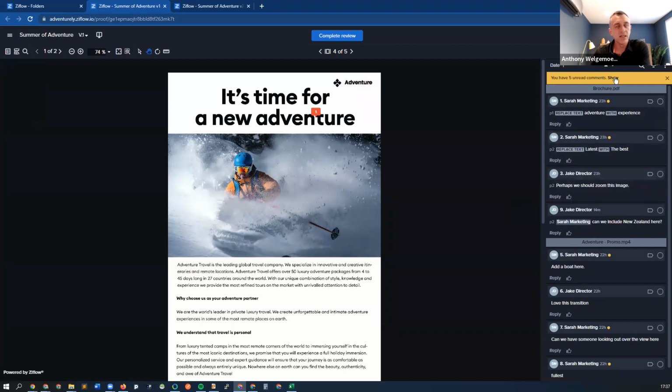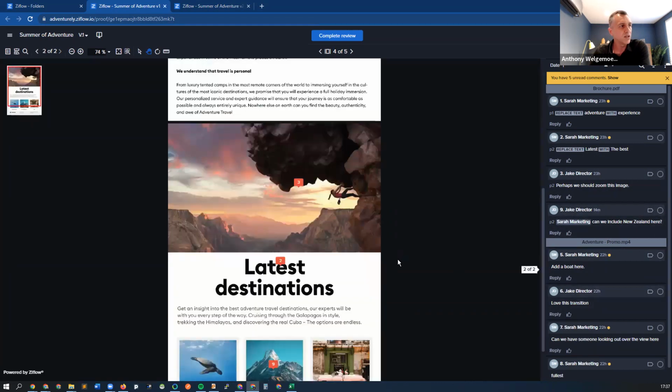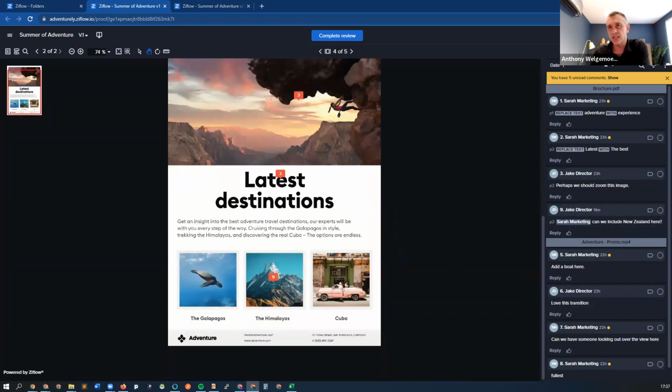And very easily, you can click on the show button to just filter down on these new comments. So I'm just going to quickly add a reply here on one of these comments. Jake asked Sarah, can we include New Zealand down on this image? So I'm just going to post a reply from Sarah on that, and we can see immediately the yellow dots appeared there, and then the number went up to 6.